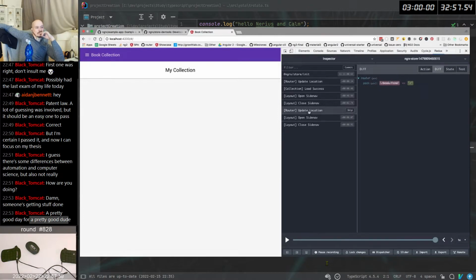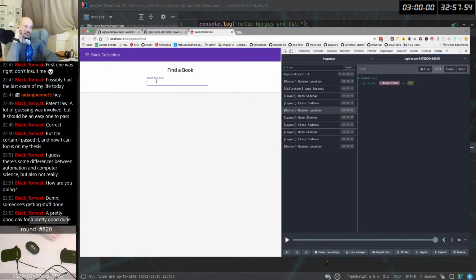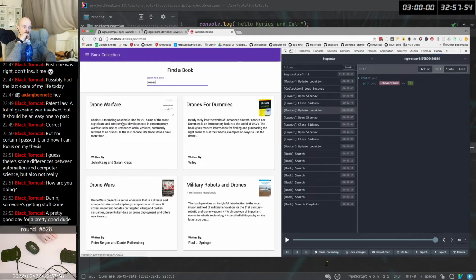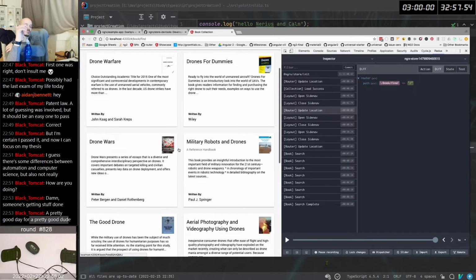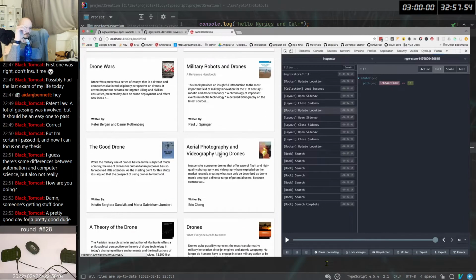You have here update location, which was the transition in the path that we did from my collection of books to browse books. So let's keep this open and let's go back here to find a book. We are going to find a book in Amazon. Let's say that we are looking for books on drones, so recreational drones. We're going to see here Drones for Dummies, aerial photography and videography.